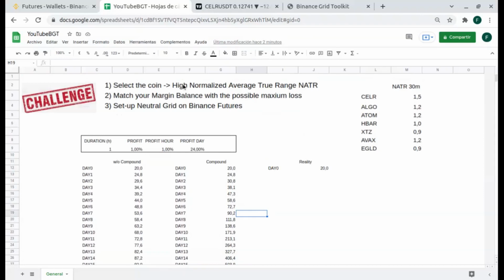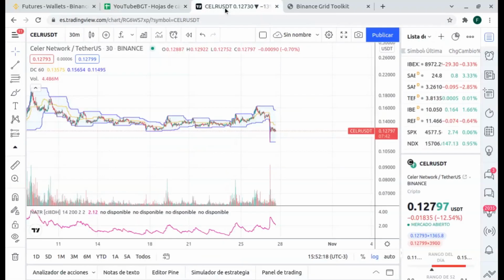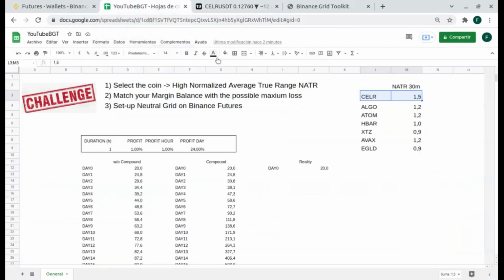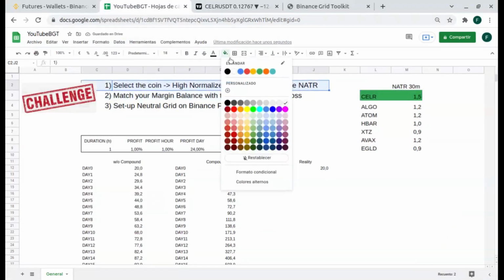The first step of this challenge is we need to select the coin. We use the highest normalized average true range, which is an indicator of TradingView. I did a list and I am choosing the CELR USDT. This indicator is available on TradingView, and on average it gives 1.5 for that coin. So that is the coin that I'm going to select for this challenge. The first step then is complete.